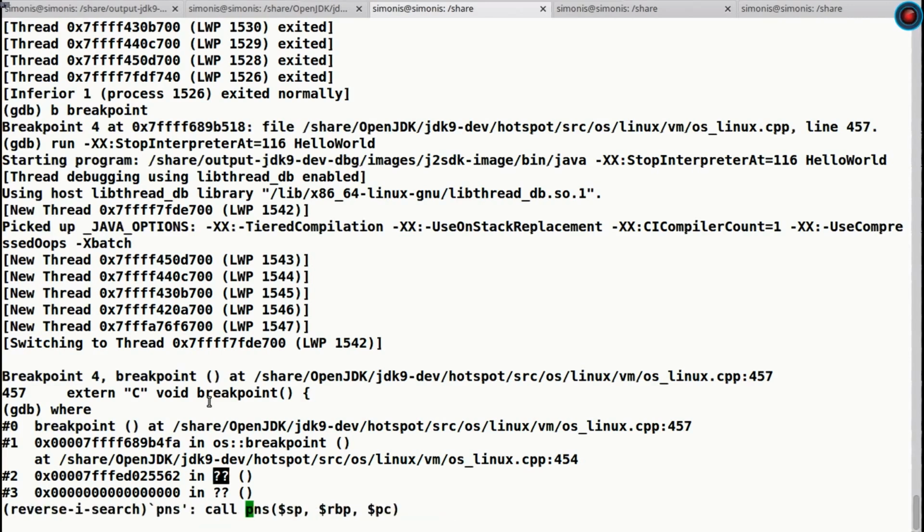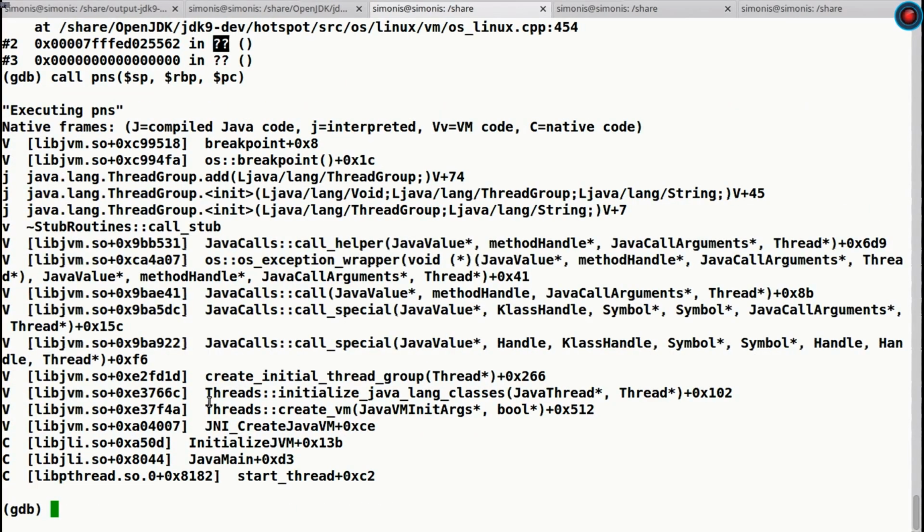We can call our print native stack trace function, and you see in the mixed stack trace that the actual Java frame, thread group add, where the first IAdd occurred, just calls the OS breakpoint function, and that calls the C function breakpoint where we set the breakpoint.